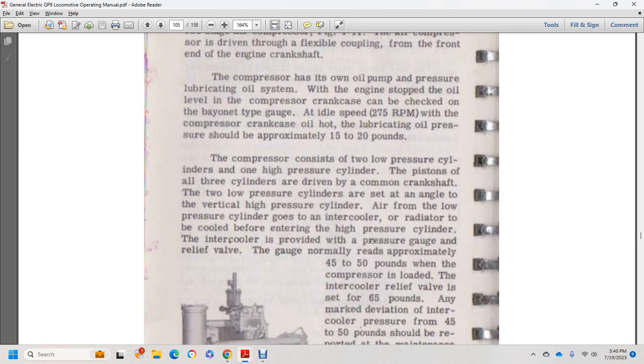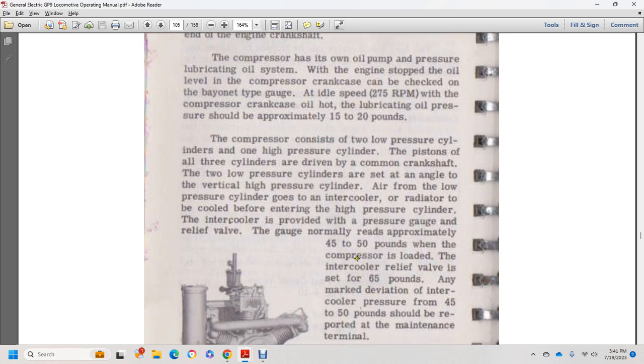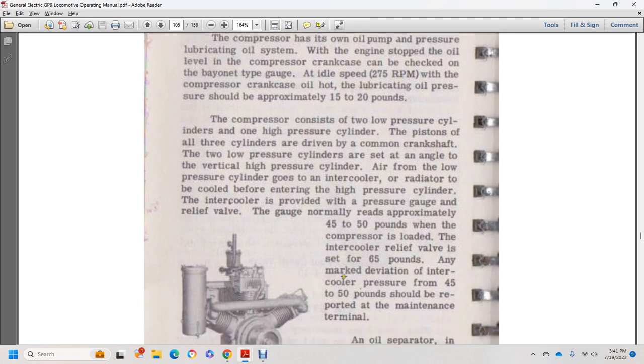The compressor consists of two low pressure cylinders and one high pressure cylinder, with the pistons of the 3 cylinders driven by a common crankshaft. The two low pressure cylinders are set at an angle to the vertical high pressure cylinder. Air from the low pressure cylinders goes into the intercooler radiator to be cooled before entering the high pressure cylinder. The intercooler is provided with a pressure gauge and relief valve. The gauge normally reads approximately 40 to 50 pounds when the compressor is loaded. The intercooler relief valve is set at 65 pounds. Any marked deviation of the intercooler pressure from 45 to 50 pounds should be reported to the maintenance terminal.